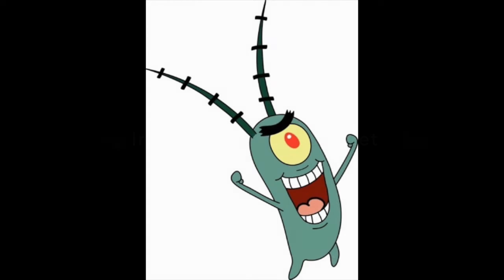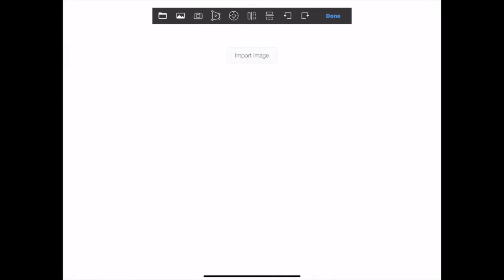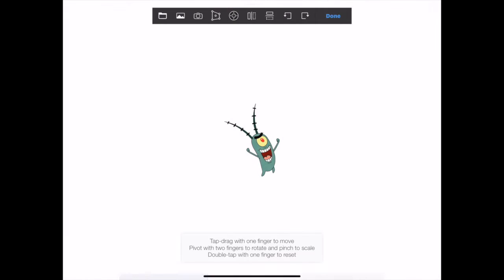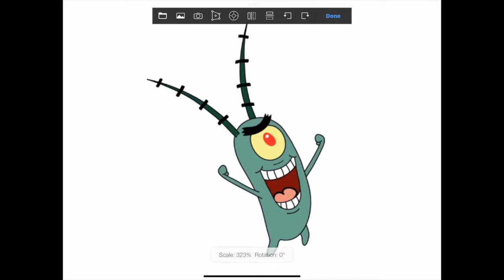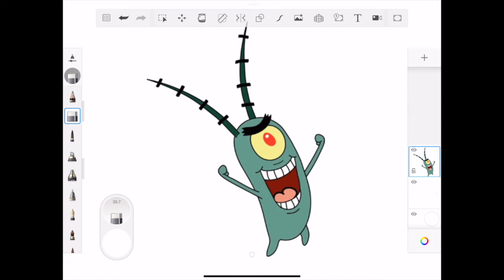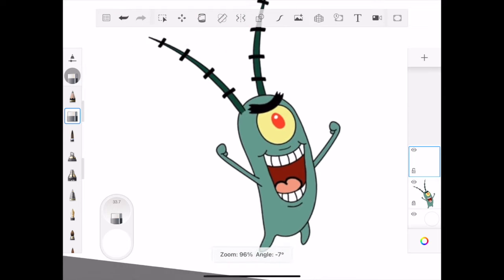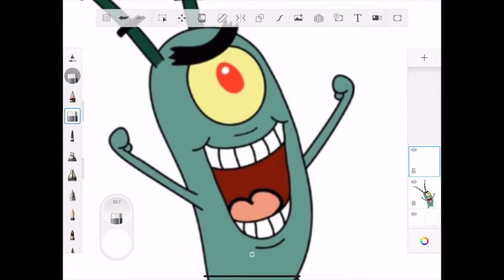Okay, today what I'd like to do is teach everyone how to trace images in Autodesk Sketchbook. So we're going to pick an image, and I found this one of Plankton, and I brought him into the program, resizing him, and I'm going to create a new layer.